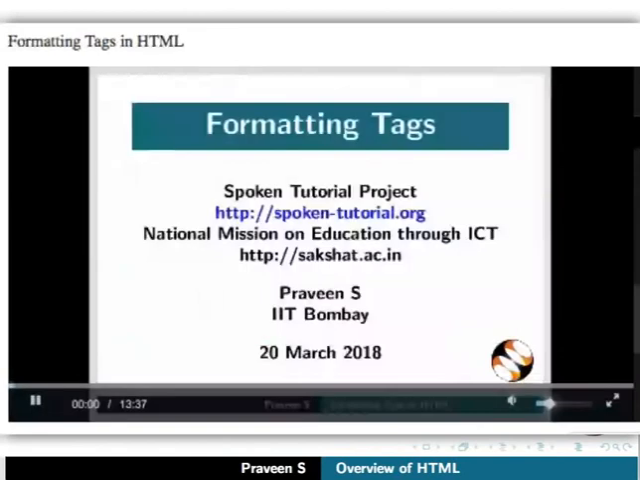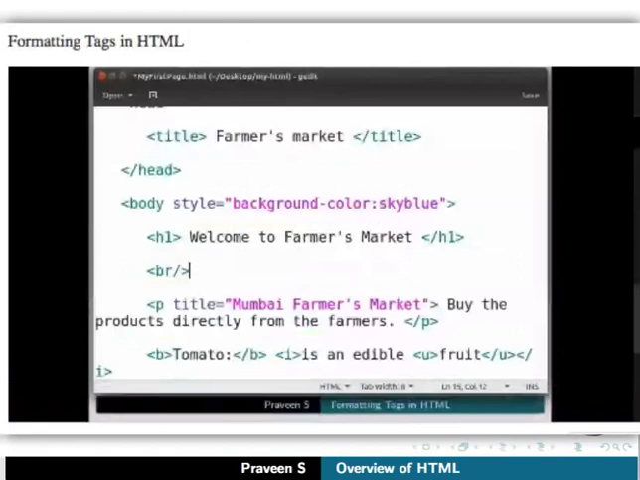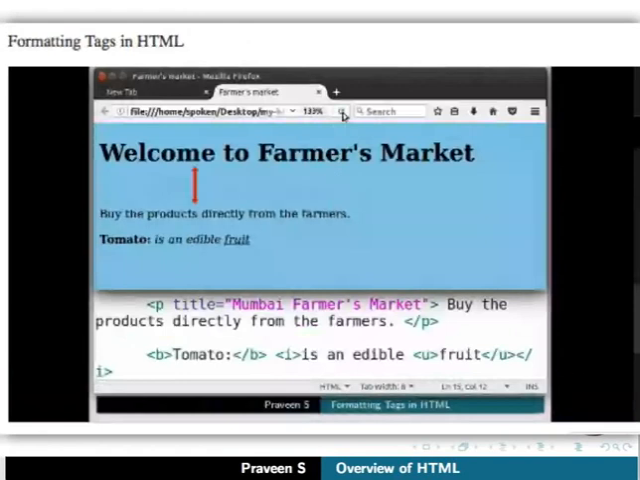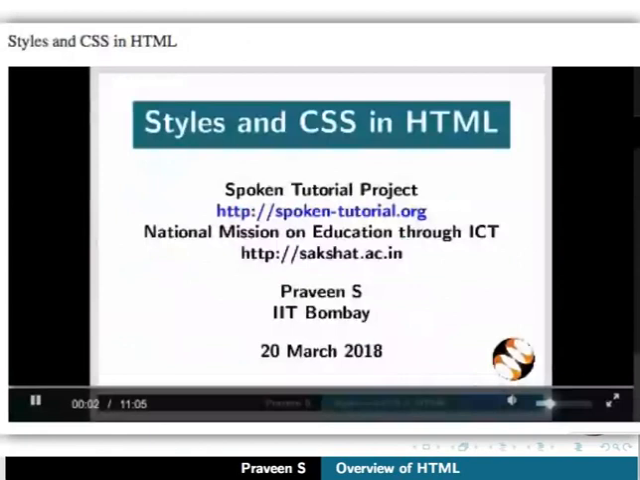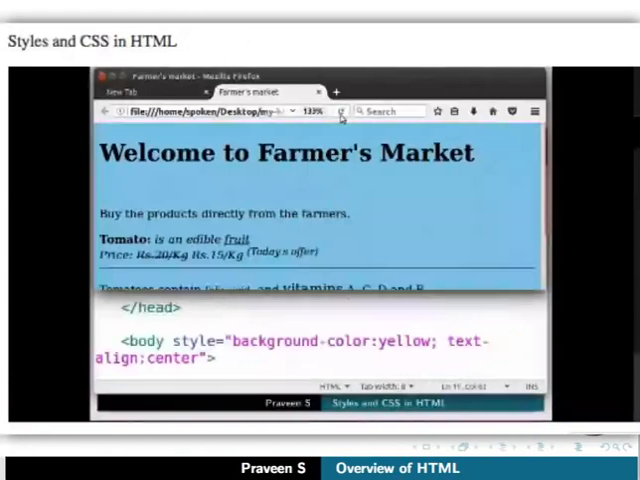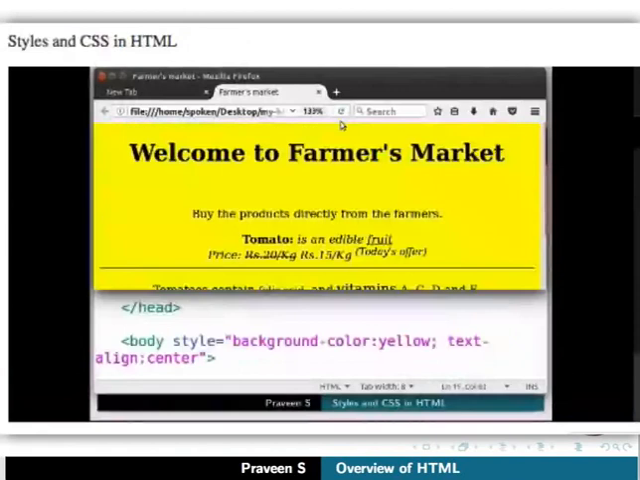The next tutorial is formatting tags. In this, we will see how to format our content using some of the basic formatting tags in HTML. With the help of Styles and CSS tutorial, we can add more styles and decorate our content.